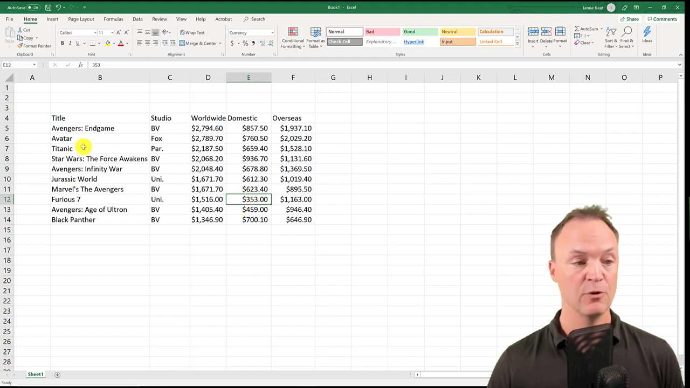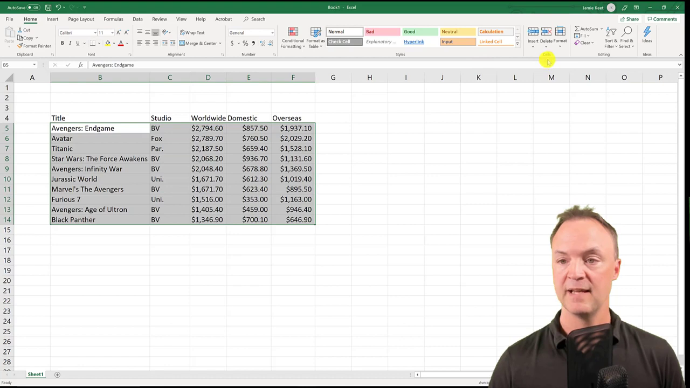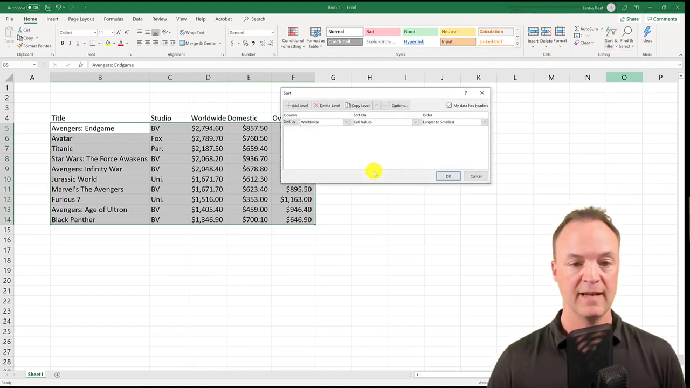And how you do this, I'm going to go back up here. I'm going to make sure I have what I want selected, and I'm going to go up to my custom sort again. And this time you can see I have my one level here. I can add another level.